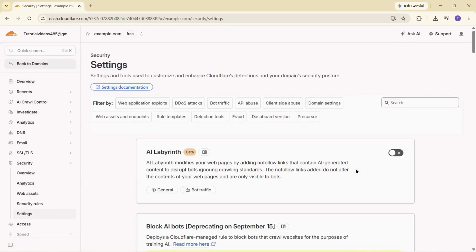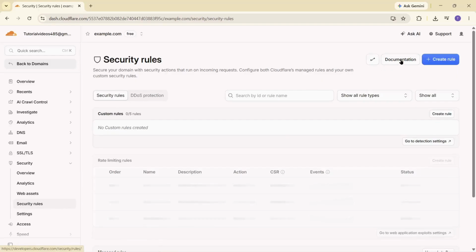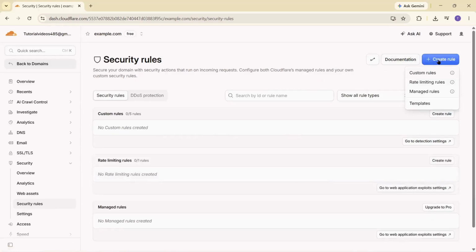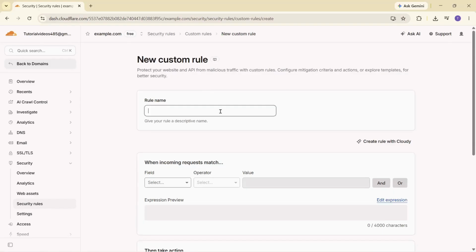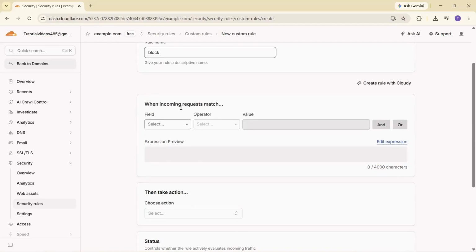Now, click on Custom Rules and then select Create a Rule. This is where the magic happens, allowing you to specify which countries you want to block or allow. Enter a rule name that makes sense to you. This could be something like block access from specific countries or whitelist countries. Choose a name that will help you remember the purpose of this rule.